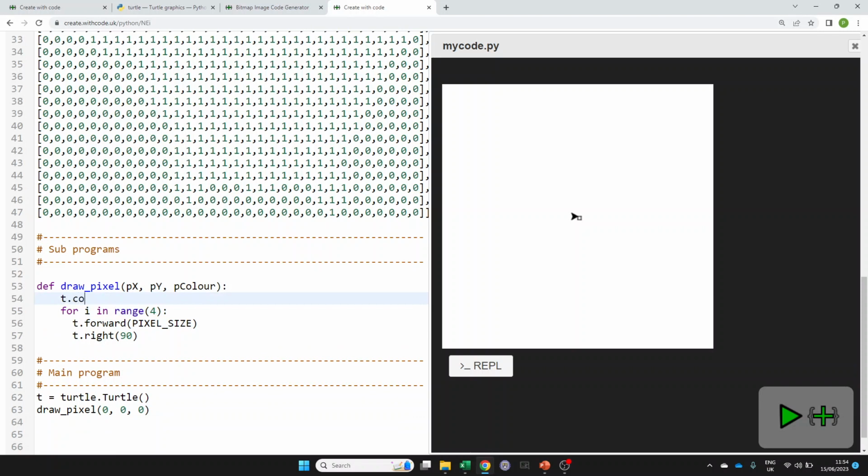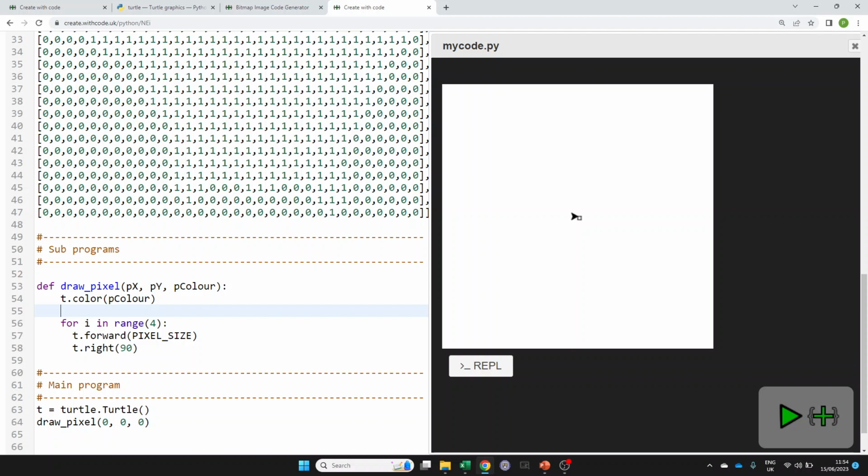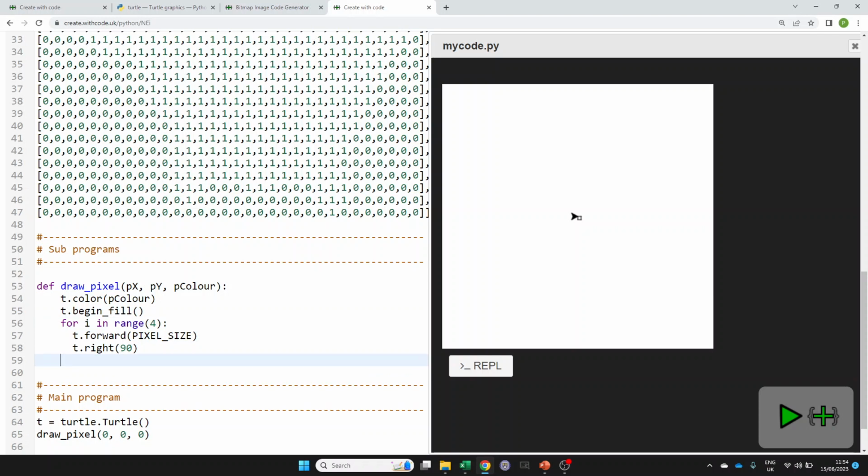So let's see, t.color, spelt the American way, because it's built into that turtle object. What colour? Well, that's the parameter that we've received. We want to use this here. We want to begin filling in, actually draw the pixel, and then when we finish drawing it, that's why I pressed backspace to unindent, and fill.